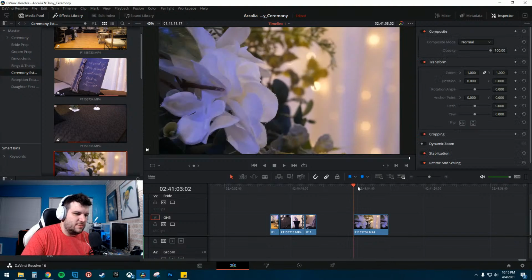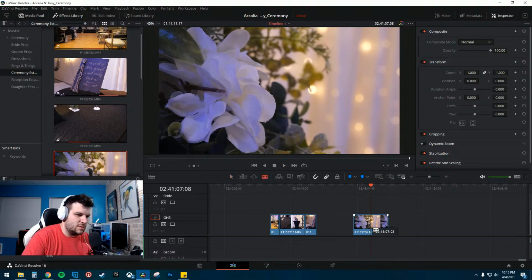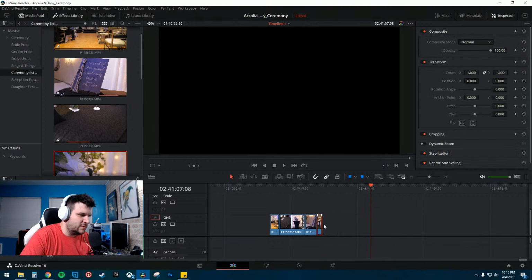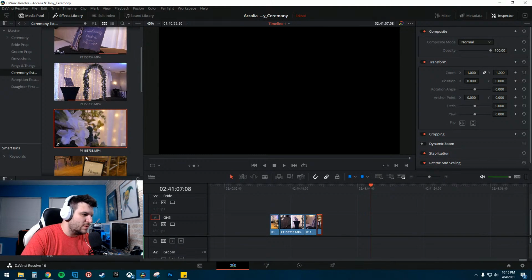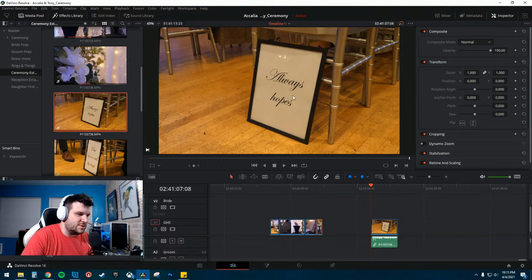Okay. That's pretty good right there. We can smooth that over too, so it's not as quite handheld. So we got that. We got that. Then she had these cute little signs like on each.